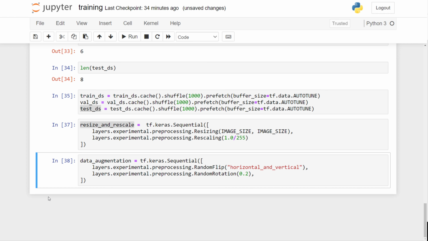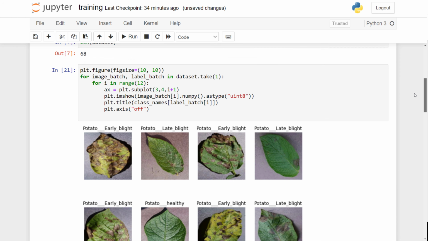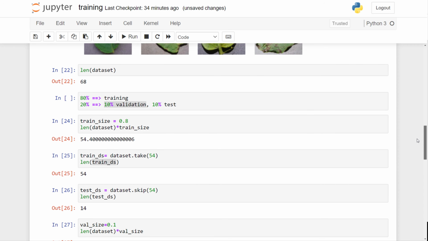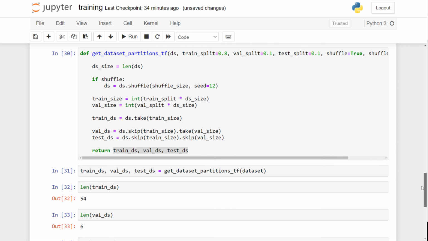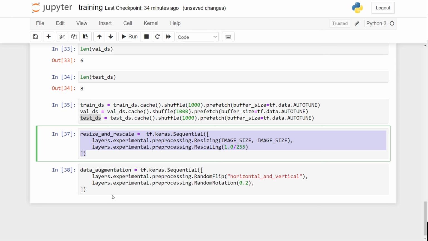In the next video, we are going to build a model and train it. In this video, just to summarize, we loaded our data into a TensorFlow dataset. We did some visualization, then we did a train test split, and then we did some pre-processing. We have not completed pre-processing. We just created layers for pre-processing, and we will use these layers in our actual model.